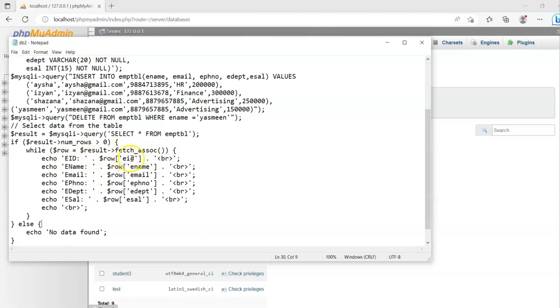It will fetch the values row by row: EID, E-name, email, E-phone number, E-department, E-salary. So how do you print the statement? EID is the value which you're going to see in the localhost. So that should be in single quotes followed by the dot operator. Then you fetch the value from the database: dollar symbol row of EID, then dot break. The same logic is applied for e-name, email, e-phone number, e-department, e-salary.